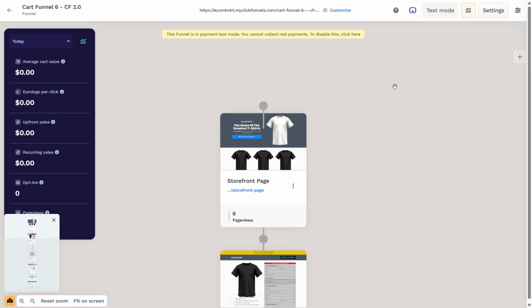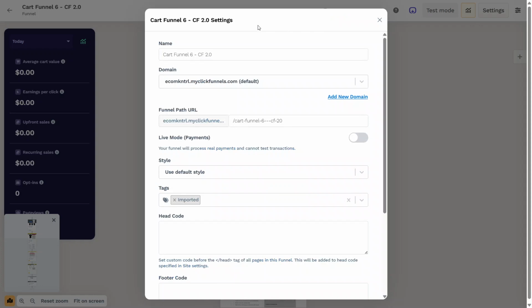Now that you're inside the funnel dashboard, look toward the top right corner of the screen. You should see a button or tab labeled Settings. Go ahead and click on Settings. Instead of taking you to a completely different page, this will typically open a panel or pop-up window with various options and configurations for that funnel.